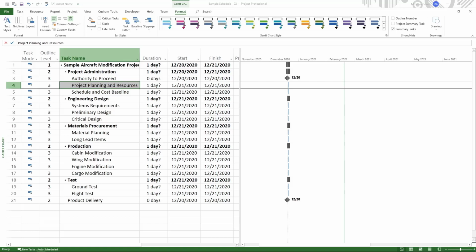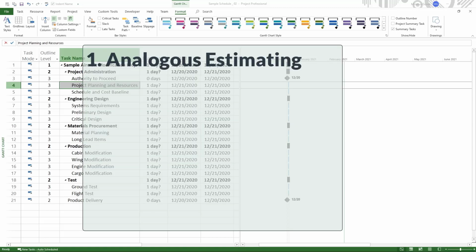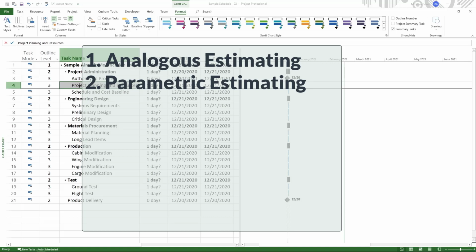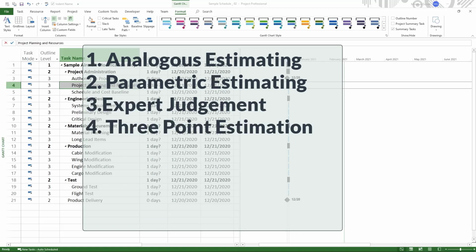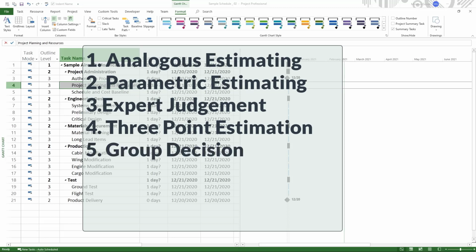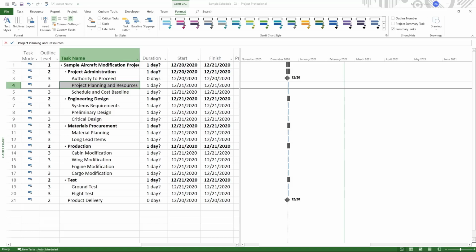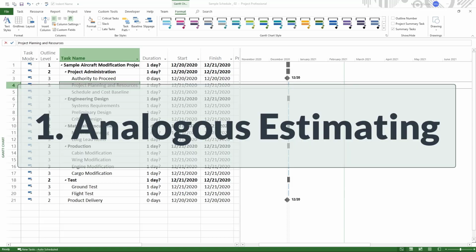Your team has 6 main tools for estimating activities, and they can choose one or more for estimation of duration. These tools are Analogous Estimating, Parametric Estimating, Expert Judgment, 3-point estimating, group decision making, and reserve analysis. I'll go over each one briefly. Analogous estimating is when you make a comparison with other tasks you have done in the past.